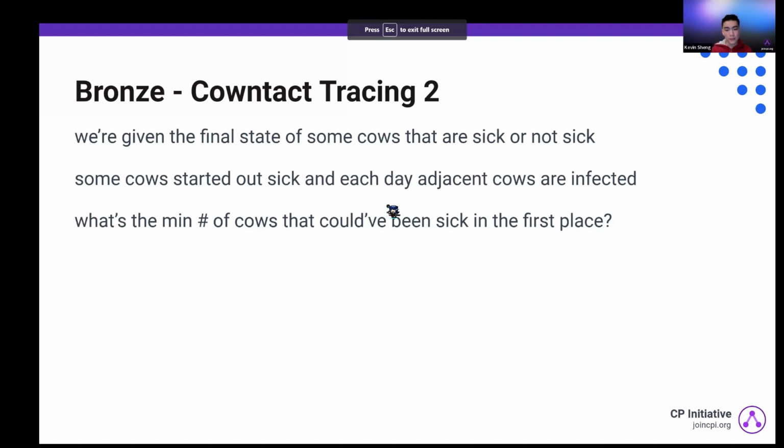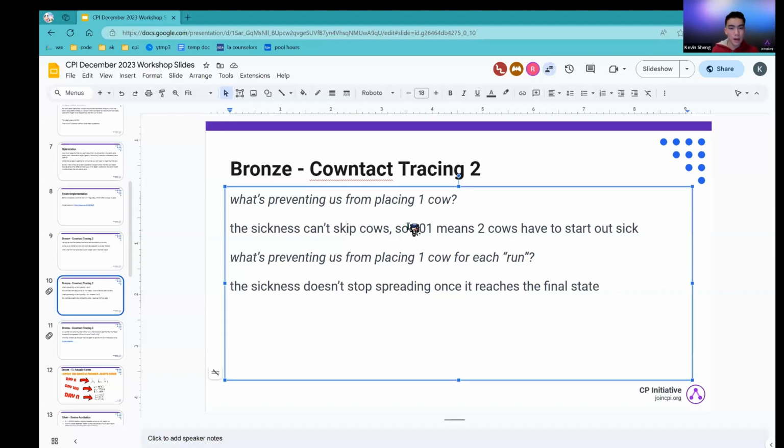The issue here is that the sickness can't skip cows. So if we have a final state that's like 101, then that means that 2 cows have to start out sick. We can't just place a cow here and hope that the sickness magically skips the middle cow and infects the one on the right, because that's not how the sickness works in the problem.